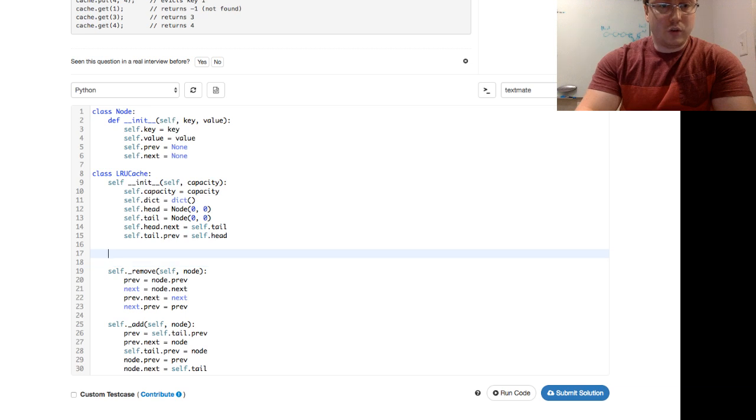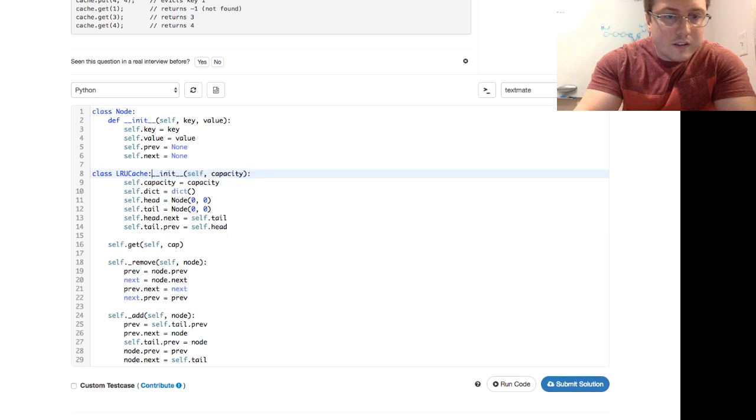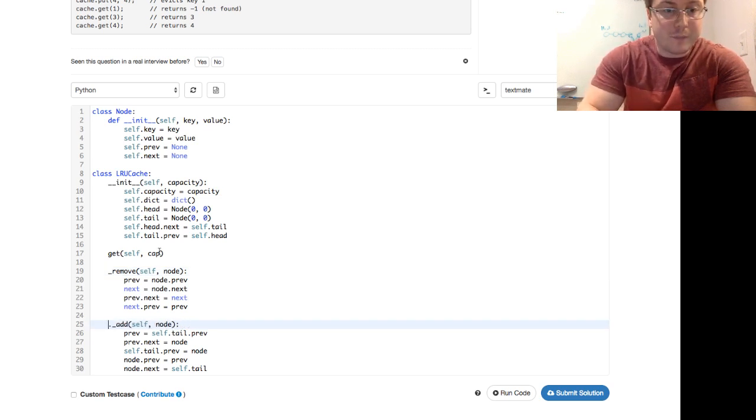We want to do a self.get, which takes a self and a capacity. That is not how you write this. Sorry about that little syntax error for you. Good thing I caught it. And the get does not take a capacity, it takes a key.